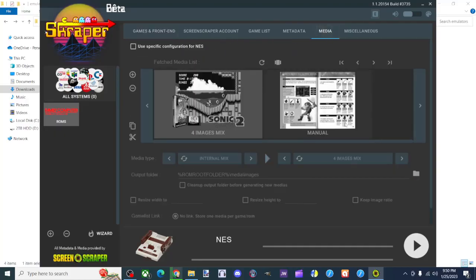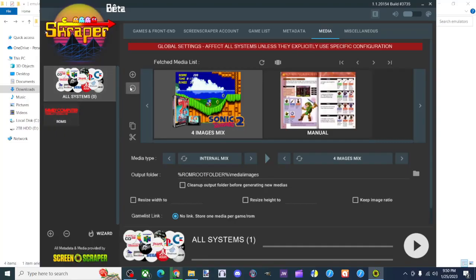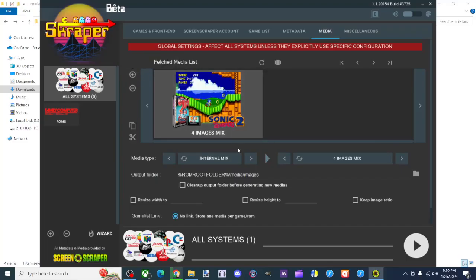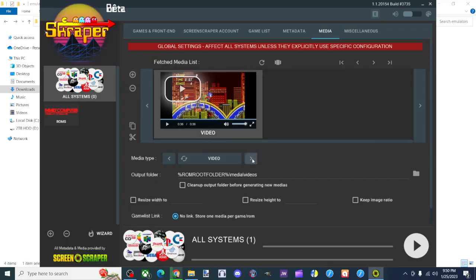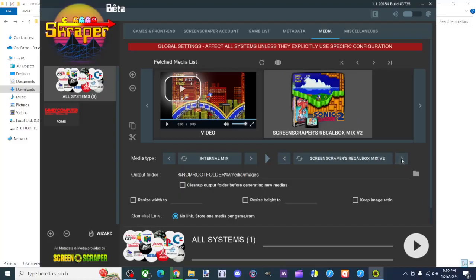Alright, now we're going to highlight media, and we're going to remove some of the stuff here. Okay, click on this button right here. And we're going to click on minus and minus, and we're going to add this right here. And we need to find videos. There it is. Okay, and then we're going to add another source. And we need to find images. We were missing the box art for some reason.